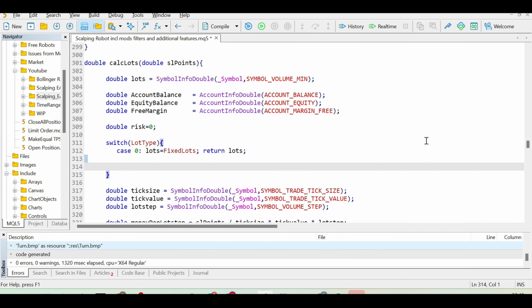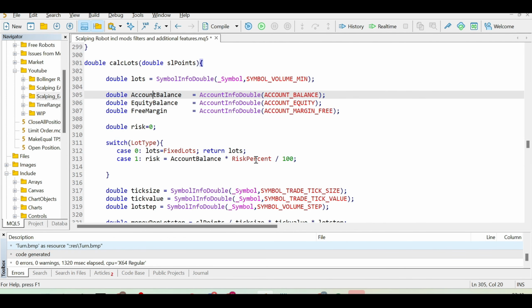But then if the value is 1, which is the percentage of account balance, in that case, we say risk is going to be whatever is the account balance that we have gotten here, multiplied by the risk percentage variable that the user is defining here. We don't return like here because if that is the case, then we need to continue. But in that case, we say break, meaning if this was the case and you have done this, break this function, don't do anything here, and then go on to these lines.